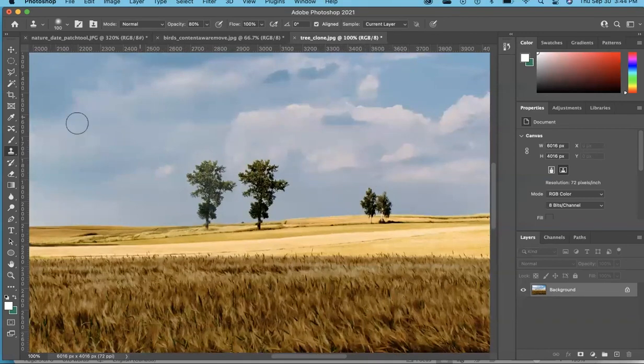So that is the clone tool. Once again, holding down my Option key, I'm going to clone this area, Option or Alt, and then once again, draw the tree.